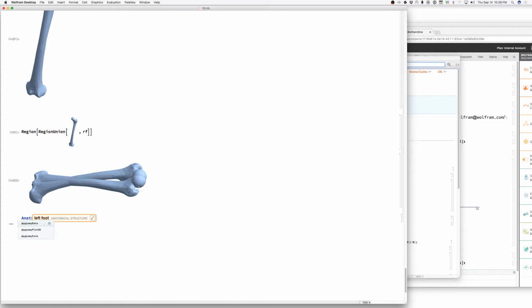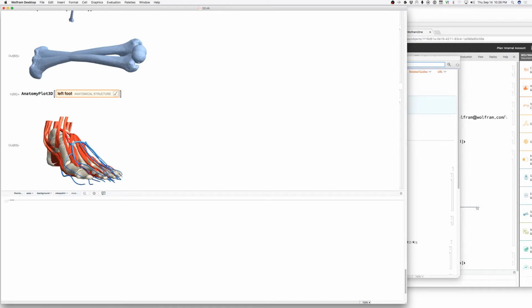In fact, this allows me to demo something that's cool and new. Okay, so we have anatomy plot 3D of the left foot, and now I'm really curious to look at this. I should have looked at this when my foot was hurting.